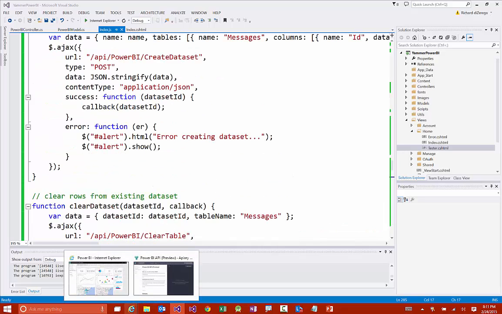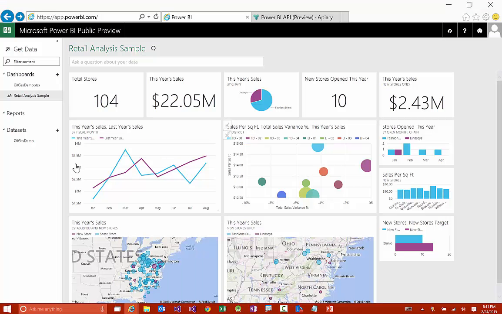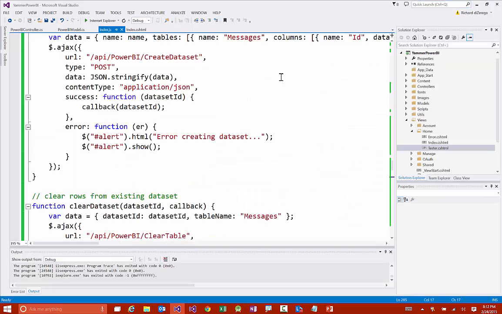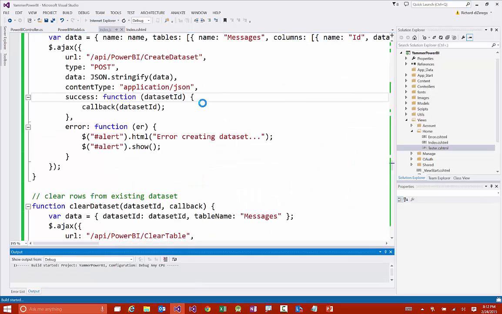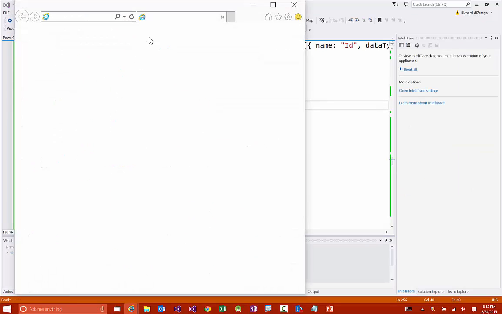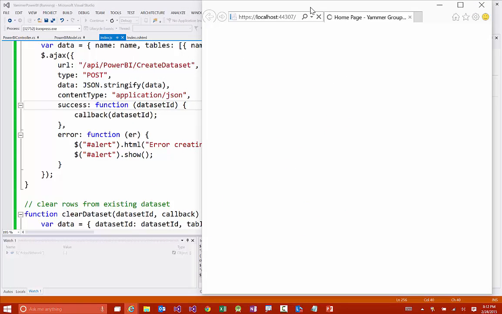So just to kind of show you where we're at, I have one data set. It's this oil and gas demo data set. We're going to add a new data set on the fly using our third-party application that's going to use Azure Active Directory to make all of this possible. So what I'll do is go ahead and run this guy. So you can see the application loading here.